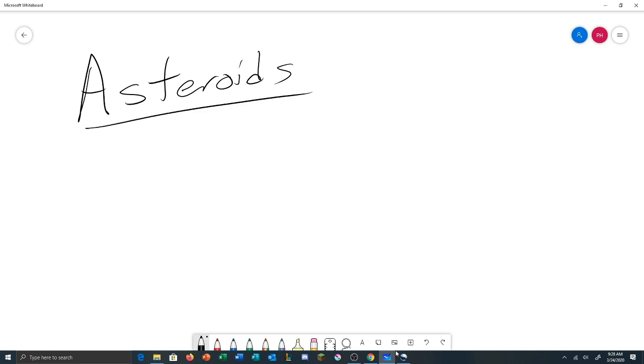Asteroids are small, irregularly shaped rocky objects. So, small, irregular objects. So what does that mean? They're rocky too.